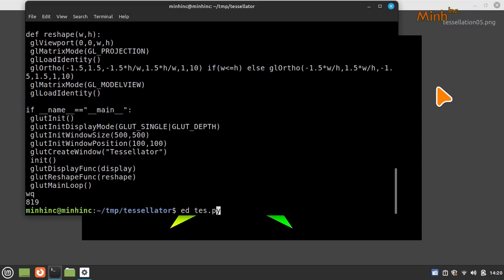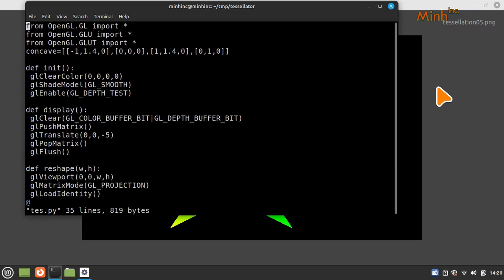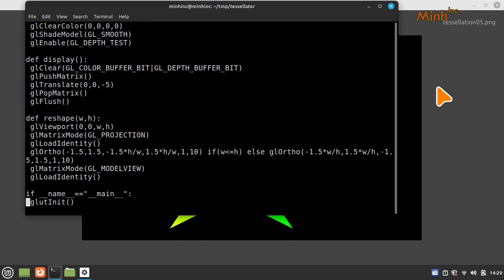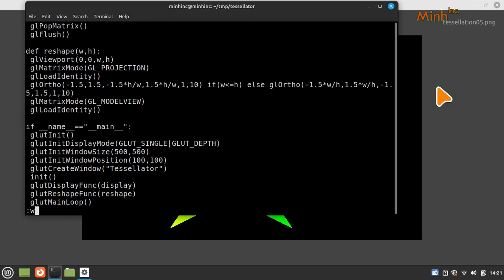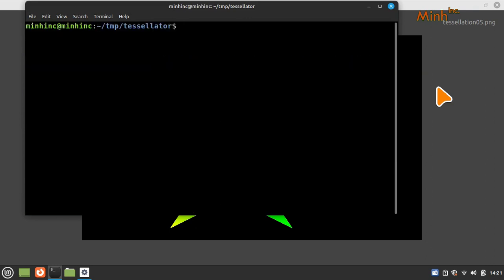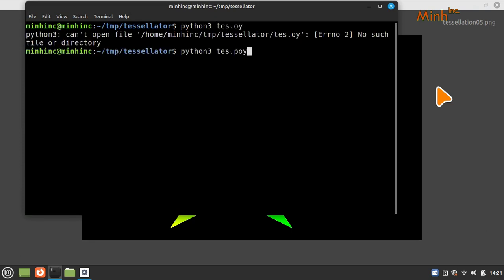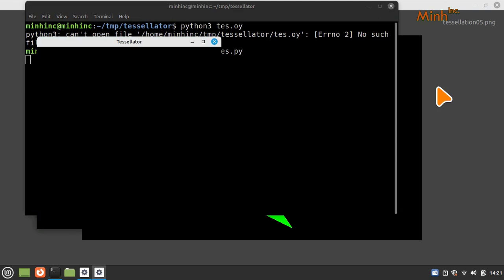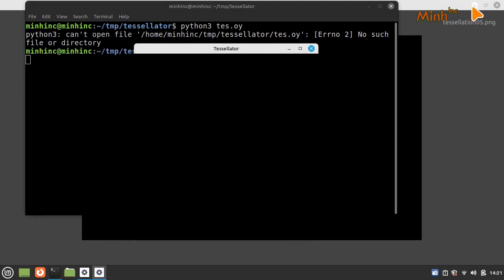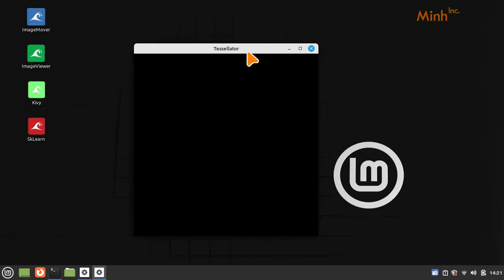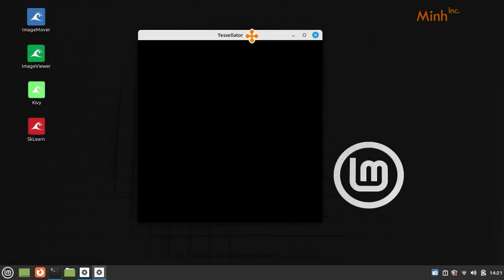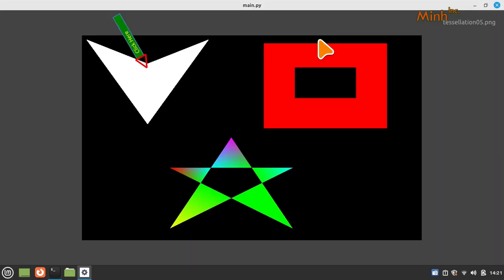We'll see the code again, and then the skeleton code will run. So concave we have set, that we'll see. Otherwise it is pretty clear. So python test.py. Oh, so we get the window. I mean, it's really a window. So we get a window. Okay, so we'll proceed.